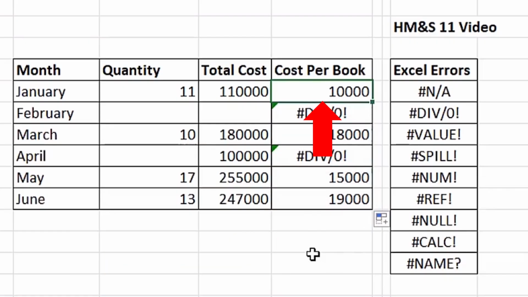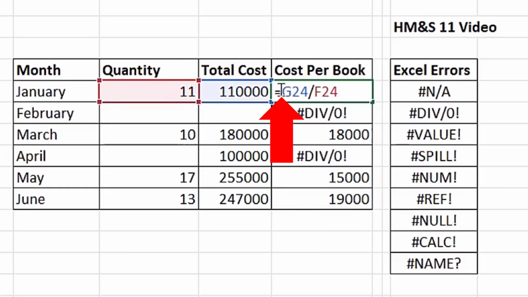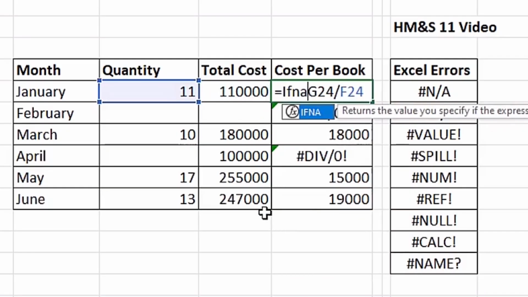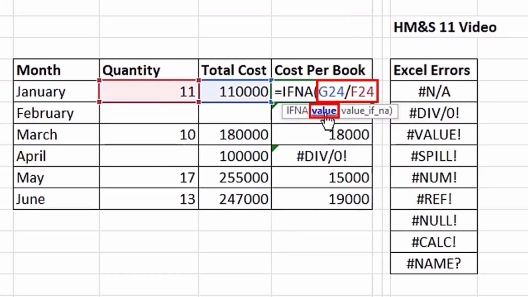So I'm going to click on this cell, hit the F2 key to put it in edit mode, then come at the beginning, click, and then type IfNA, tab to select it. The value is going to be our formula, then come at the end, click, and then comma to go to the value if NA argument. For this case, we are going to type invalid. So open quotation and type invalid, and then close quotation. I'm going to close my bracket.